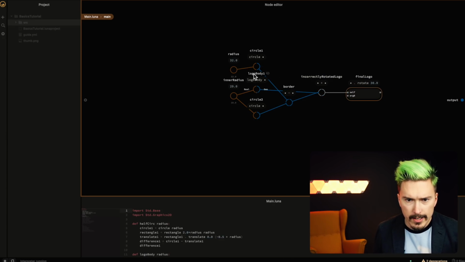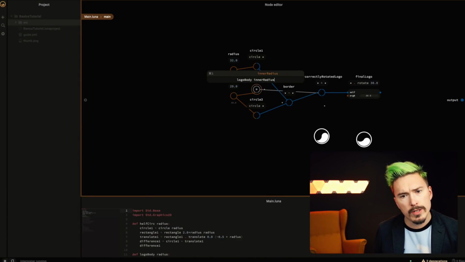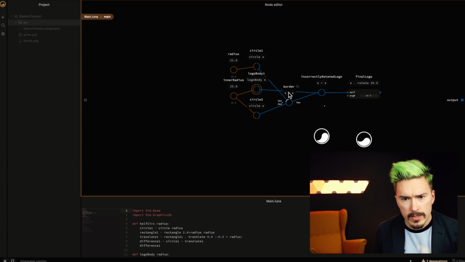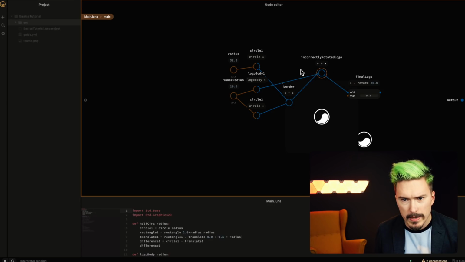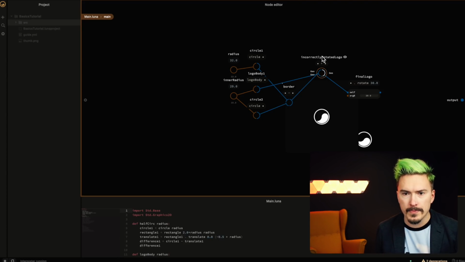I think that this logo body here, where does, yeah, logo body inner radius. Okay, so what this does is that it takes the function logo body and grabs the inner radius as the argument to that. And that gives us this output here, which we then pass as an input argument to the incorrectly rotated logo sum thing here.